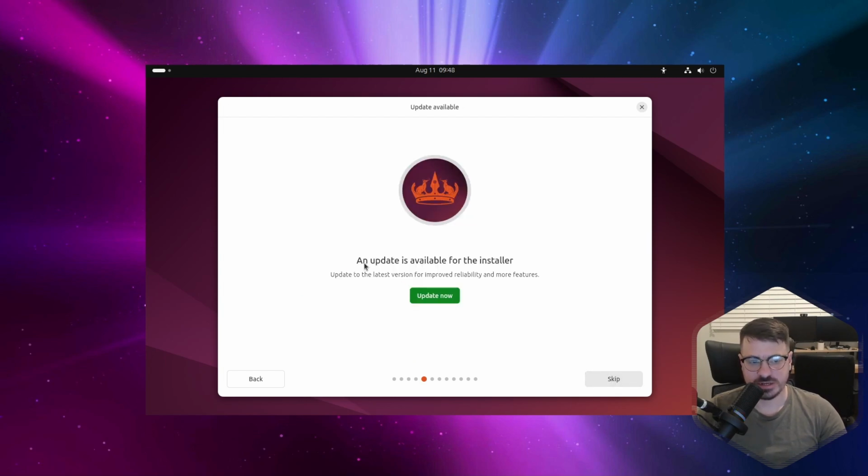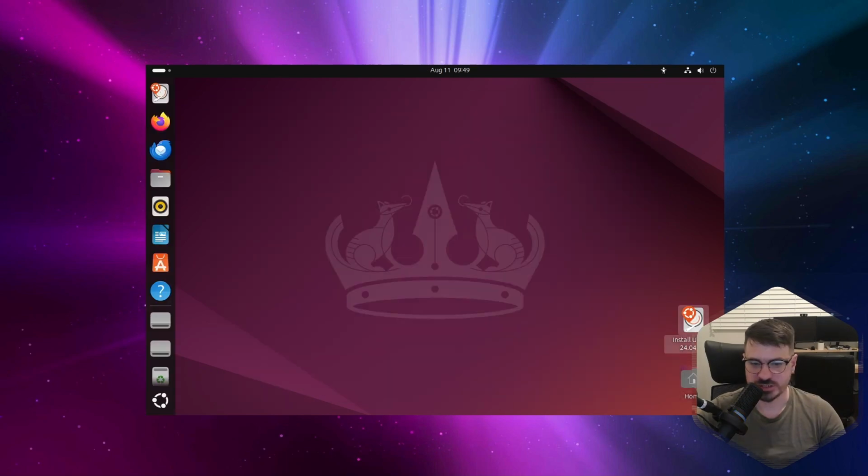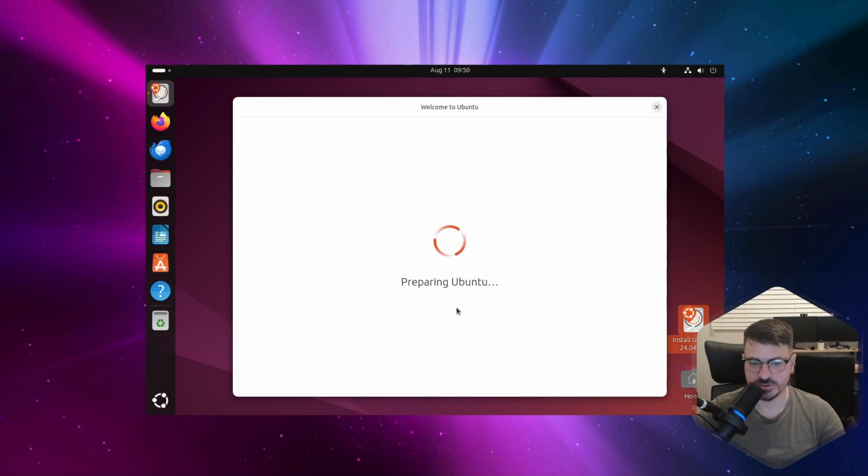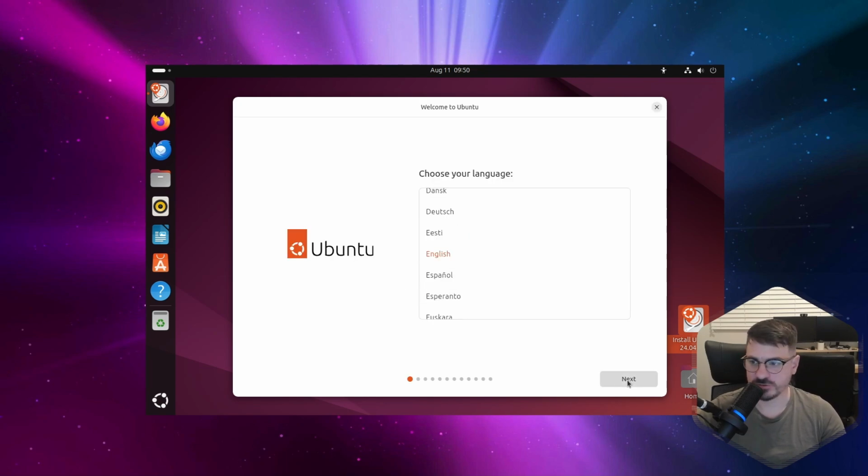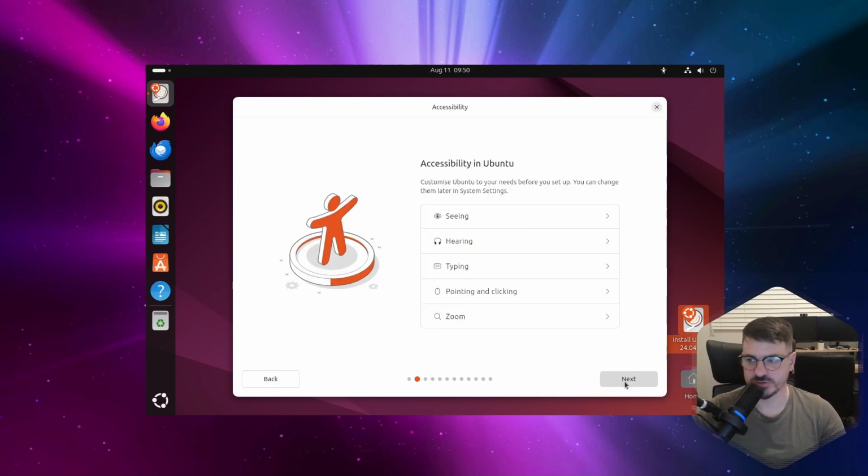And it will tell you that there is an update available for the installer. We're going to go ahead and click Update Now. We're going to then click Close the installer. And on the desktop, we should see Install Ubuntu. We're going to double click that. And we'll run through some of these prompts again, as this is the new version of the installer.